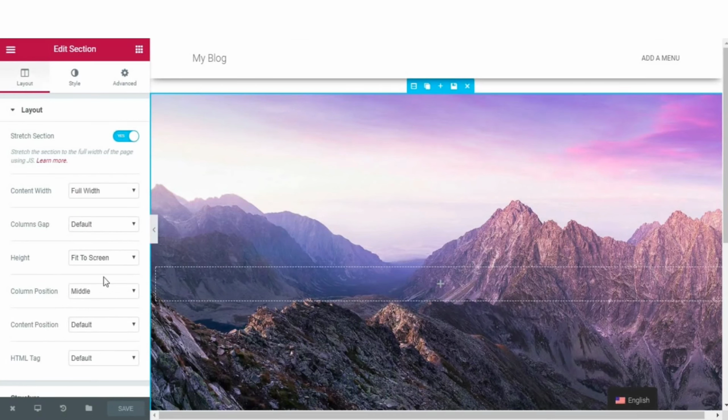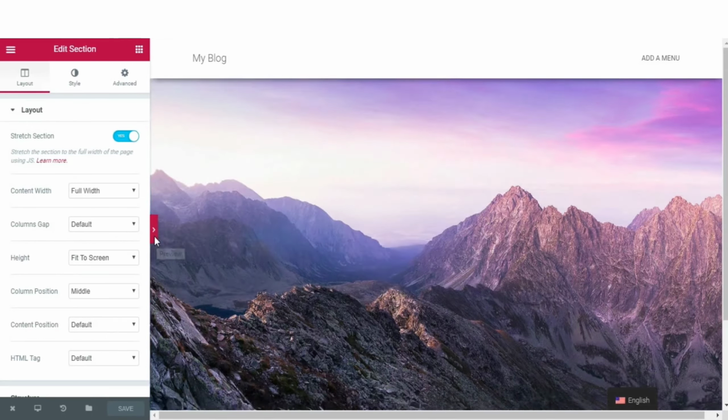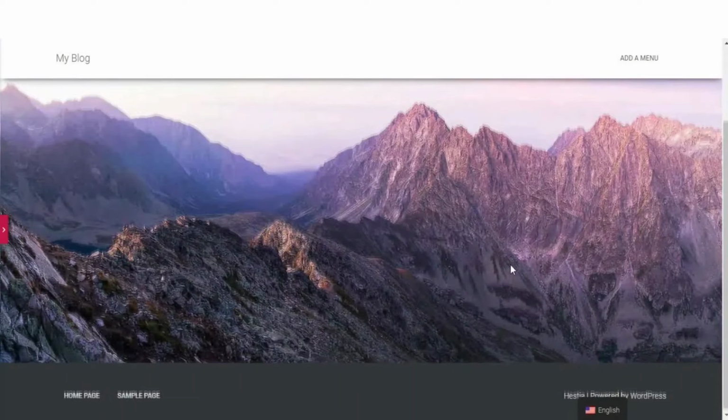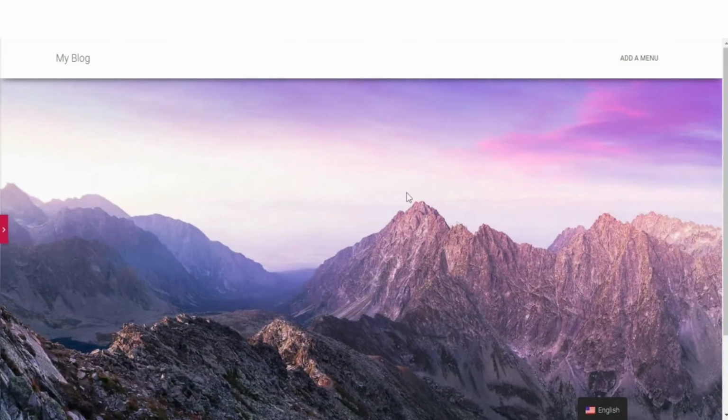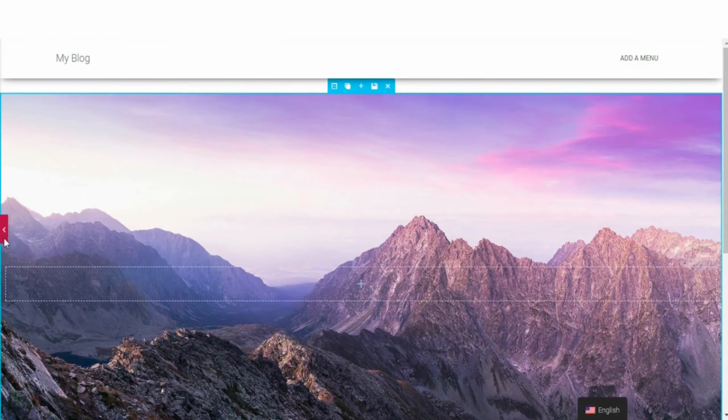If you want to see the exact change, you can just minimize this, click on here, and you will see how your website looks at present. So this has already started looking awesome. Now again, bring this back.